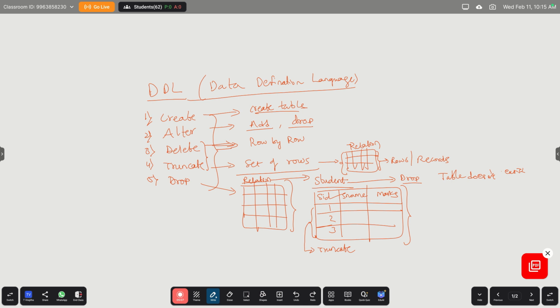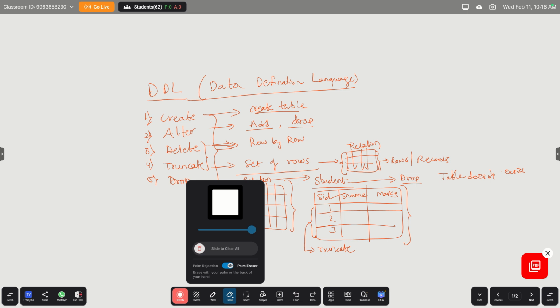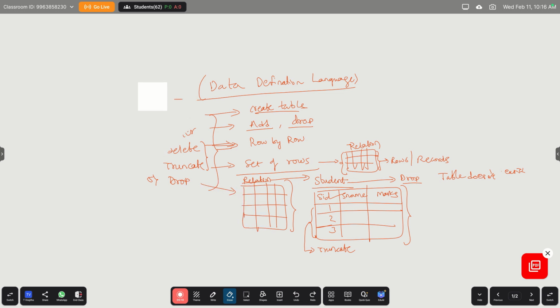Now we are going to see the syntax and examples for each of these commands. So let me go with each and every command with an example. Okay, so firstly we'll go with the create command.